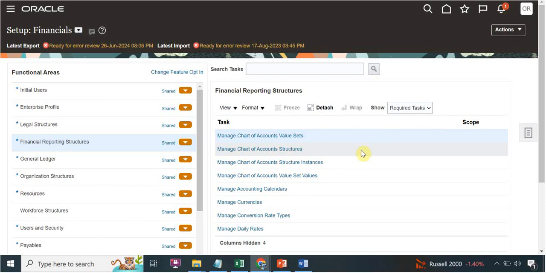Whatever segments are decided to be defined as part of the COA will be defined in Oracle Fusion as an account structure. So we have to create our chart of account structure. Here we will define our segments and link the segments to the value set and the other settings. So I will select financial reporting structure and click on manage chart of account structure.